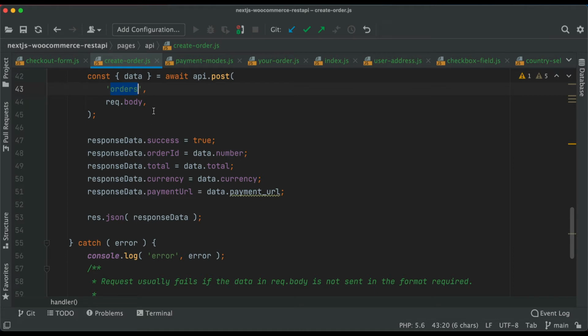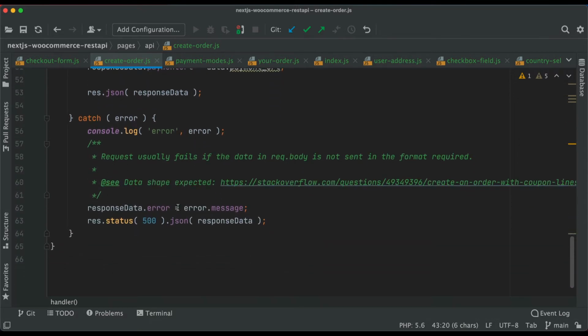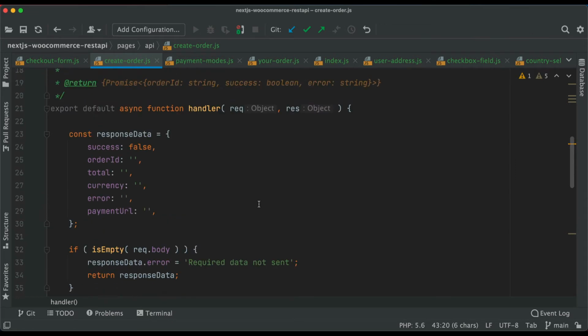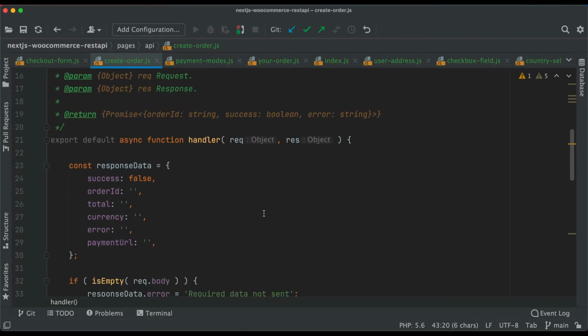Once we get the response, we set the success to true. We put the order number, the total value, the currency, the payment URL, all of that information. In case there's any error, then we send that error. Okay, so we built our endpoint. Now we just have to call it.